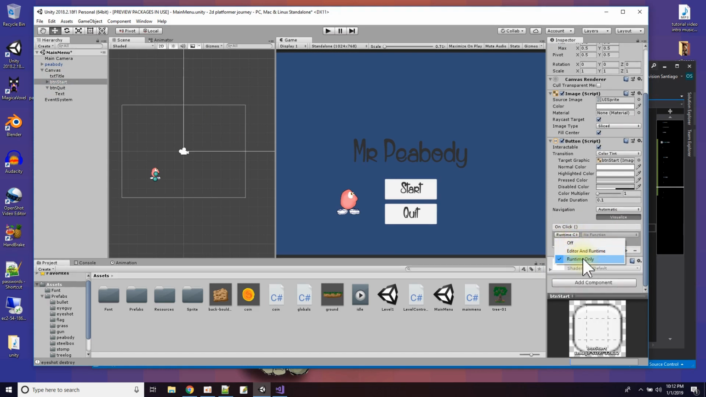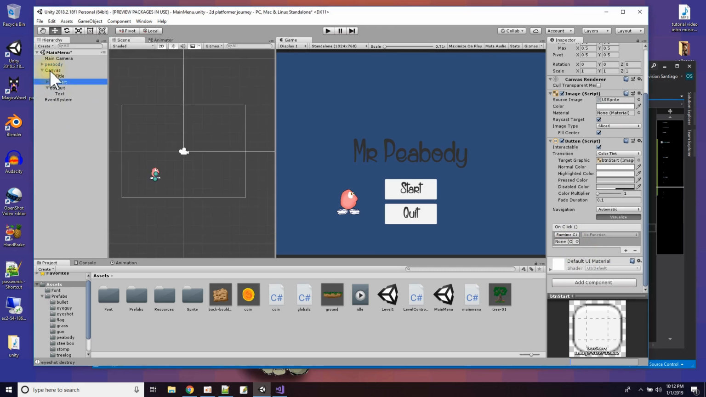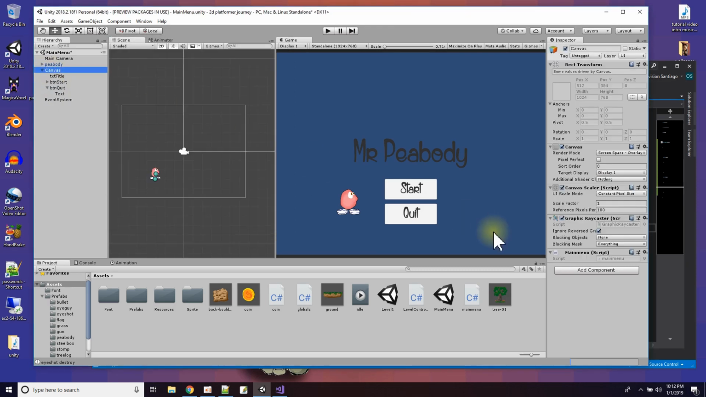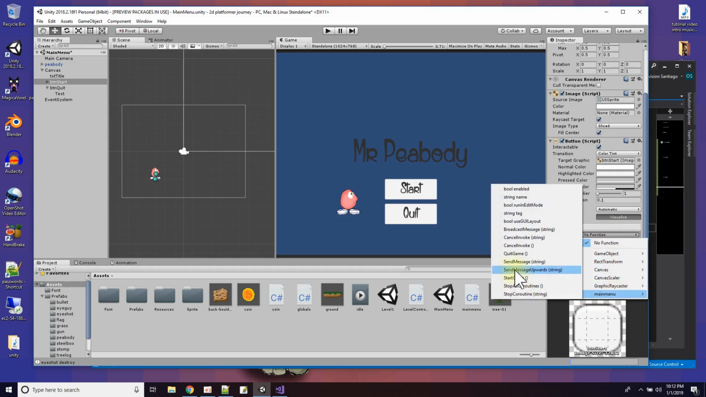In editor and runtime, I'm only going to have it happen at runtime. Then over here, I have to pick the object with the script on it, which is my canvas. Find it. All right, so once again, I click the start button, and the object that's going to have the script is this one, the canvas object. So I'm going to drag and drop it in there. And now here I can see the main menu script has the start game function right there.